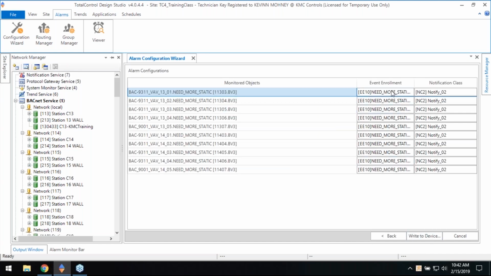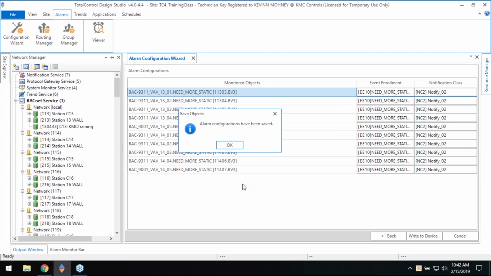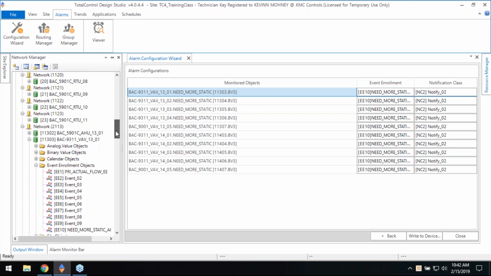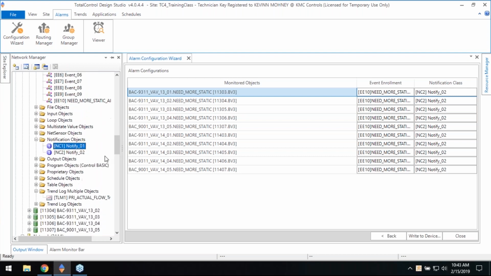It shows us here what event enrollments are going to use and what notification class. You see it's going to use the other notification class 2 here. And I'm going to write 2 devices. Now it sets up alarms pretty fast. Sets up alarms in the notification class, the other notification class. So here's more static alarm. Wasn't there before. It's using this notification class.